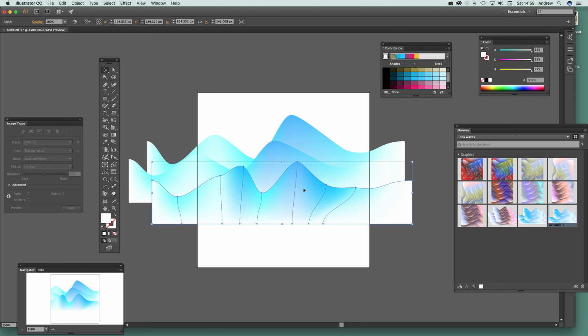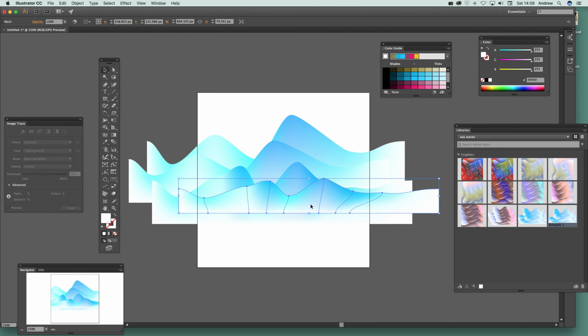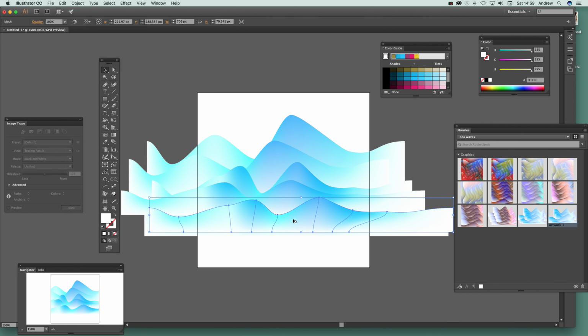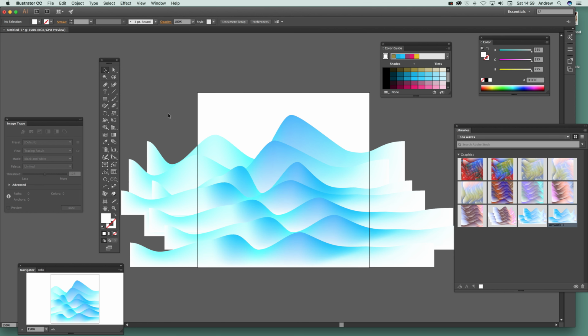You don't have to be all exactly uniform. So then you Alt Option, and duplicate that again, just drag that down. Again, you can resize it, make that a bit like that, maybe drag that out a bit like that, and then Alt Option again, and then down there, and so on and so on. You can see the general effect there.